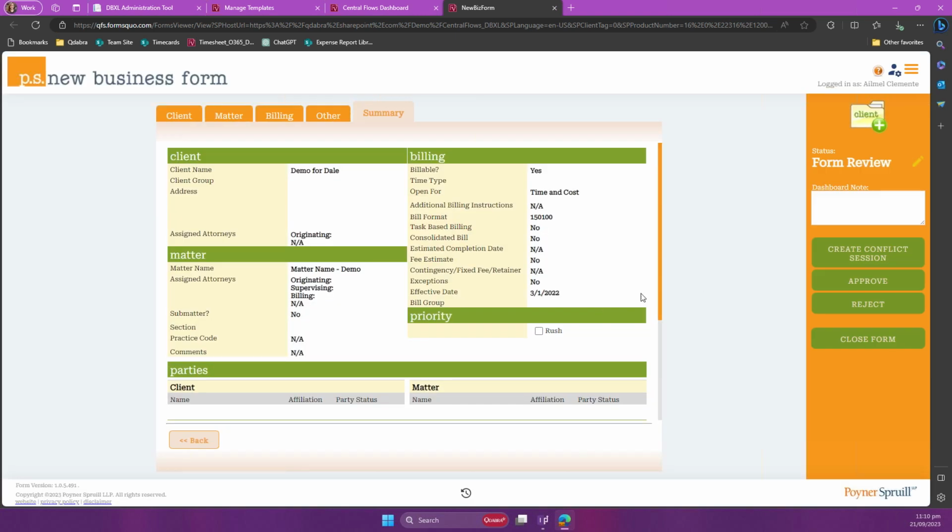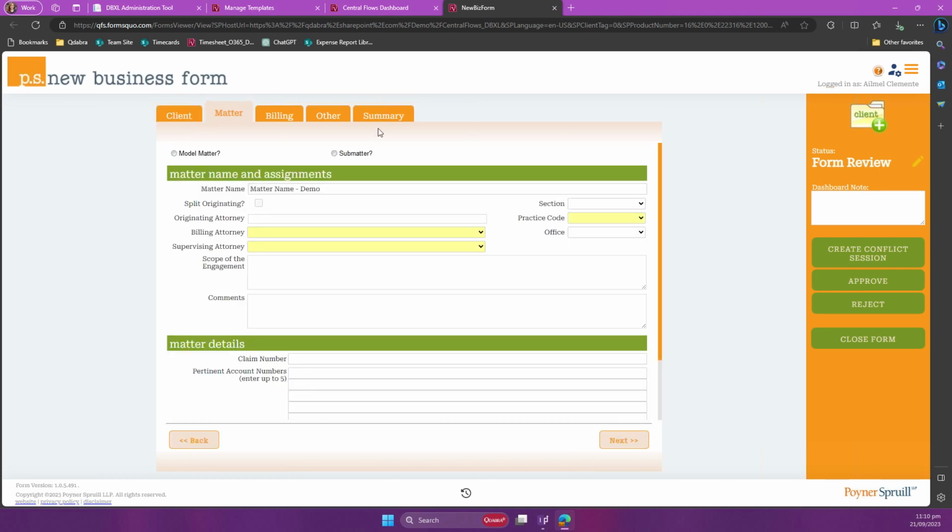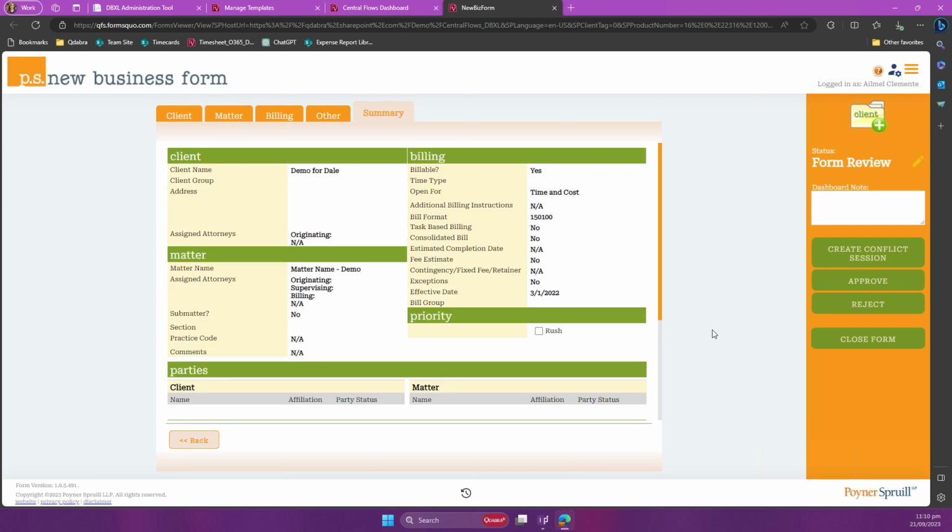I'm going to open an existing form here to show you how cool it is when the Central Flows XTP has been added to it. So here you'll see a different color scheme. We're adapting the colors to match their logo, so orangey with some green here. They've got different tabs here. So this, again, is an actual form that they're using today in their organization.